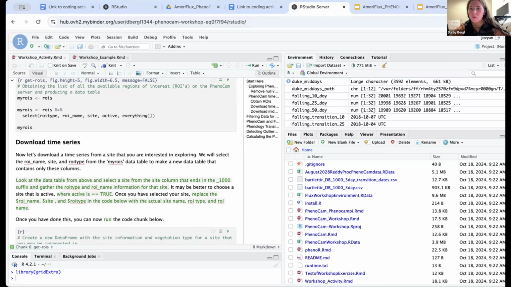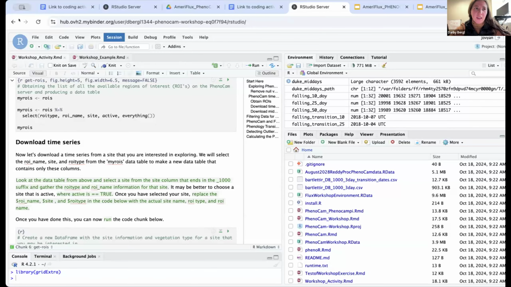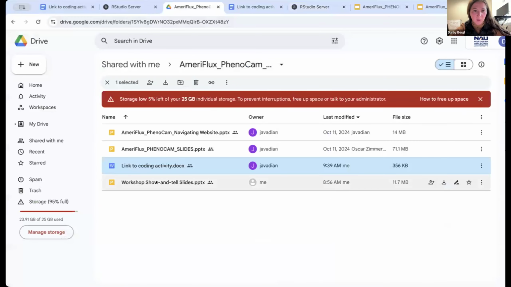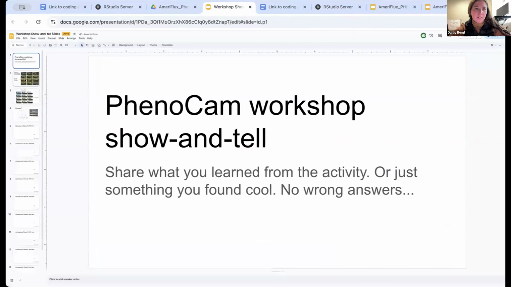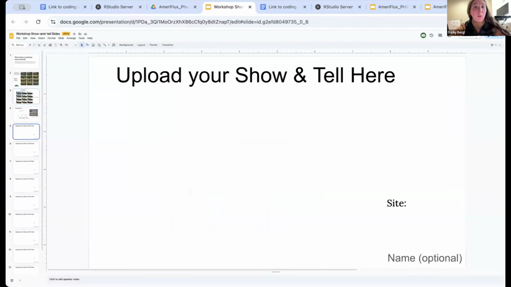And then the drive that Mustafa has been sharing quite consistently also has a show and tell slide deck. If you guys want to share anything that you added, that's going to be our workshop show and tell slides. And we have some examples that folks from previous workshops have uploaded. So if we have time at the end, we can go through some of the products that you guys were able to produce.